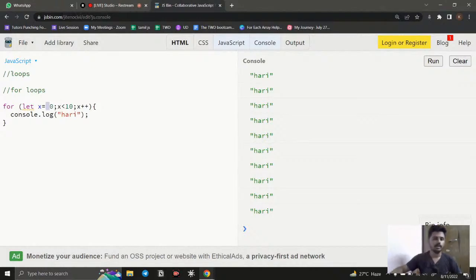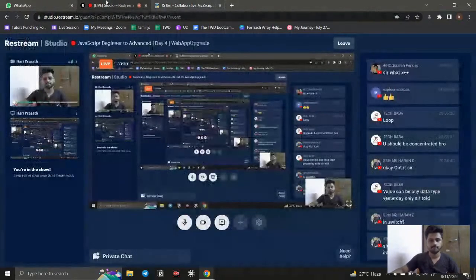Once x plus plus runs, it increases to 1. Right now the value of x is 1. So 1 is less than 10, yes, it is also less than 10. Then it comes here, x plus plus, and after completing this it goes to 2. Likewise it keeps incrementing, and when it reaches 9, the condition is true and it executes the last code. After that, x plus plus makes the value 10. Is 10 less than 10? No, it is false. Then this code will not execute, and the loop will break.